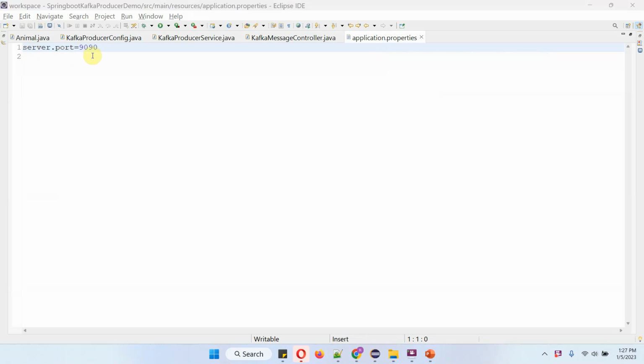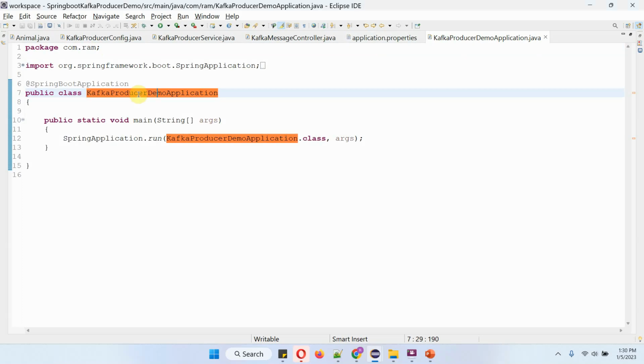In the application.properties file, I have mentioned the server port as 9090. So when the Spring Boot application starts, it will use port 9090. Here I have defined a class KafkaProducerDemoApplication, which is the Spring Boot application. Using this, we can start this Spring Boot application on port 9090. Before starting this Spring Boot application, I will start Zookeeper and the Kafka server, then I will start this particular Spring Boot application.